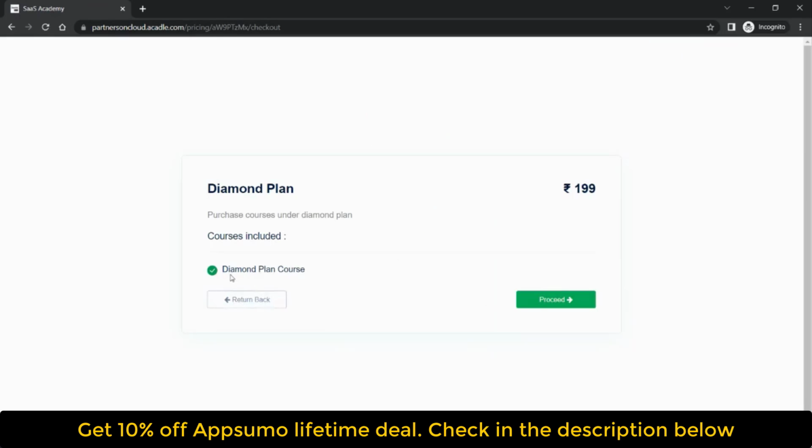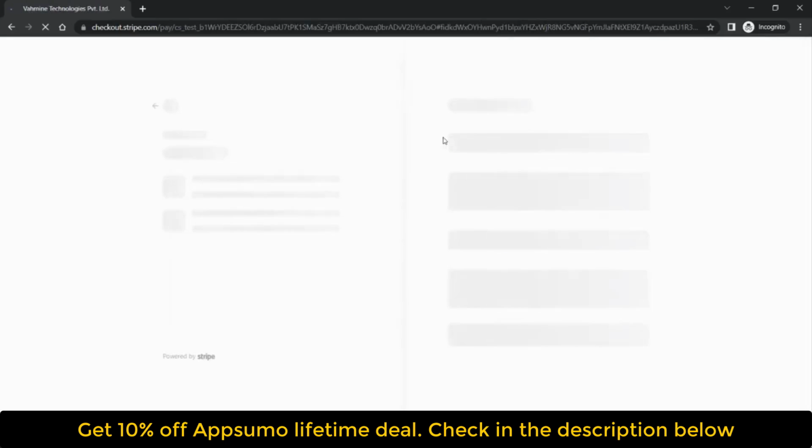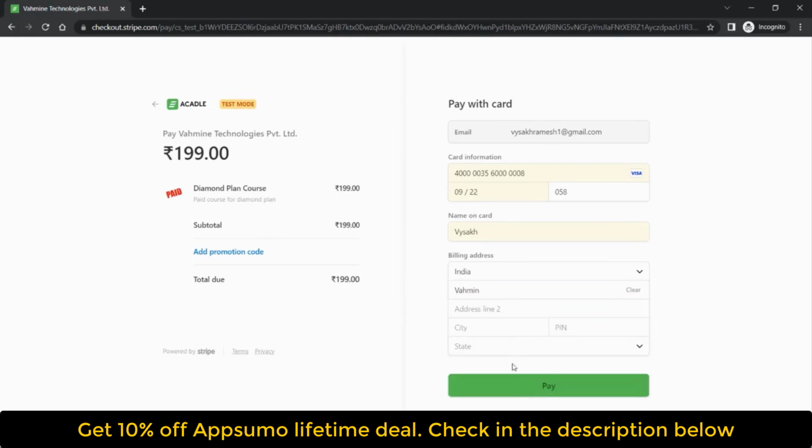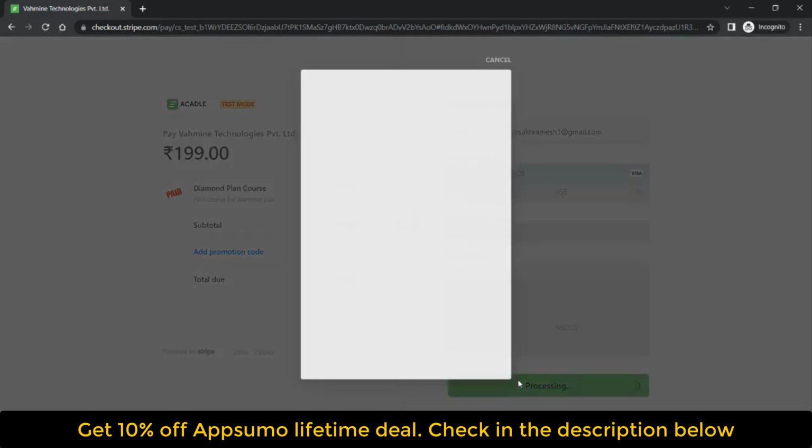I click on buy now. I can see that there is a new course which I have to pay for the particular amount. Click on proceed and I, as a user, will be redirected to the payment page where I can set up the card for payment. Once I've done that, I can set up the billing address. That is done. All I have to do is click on pay.